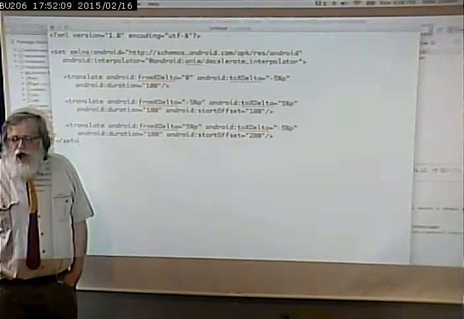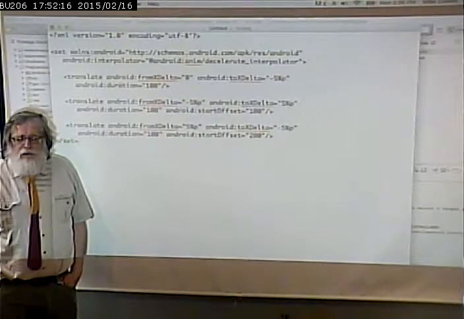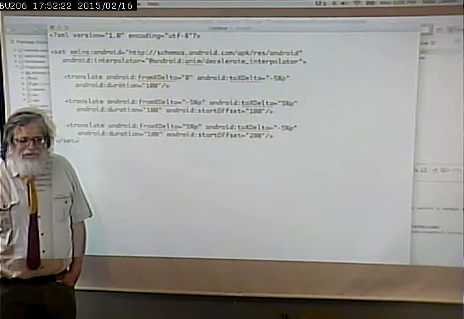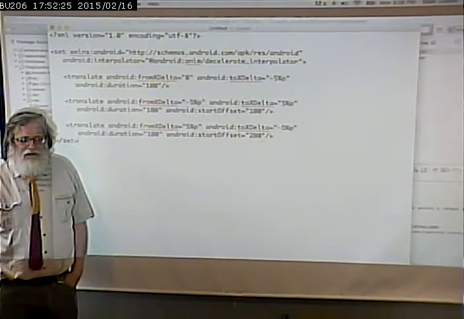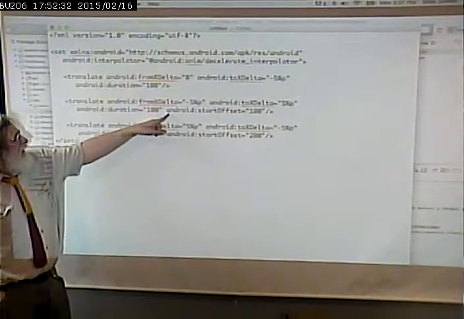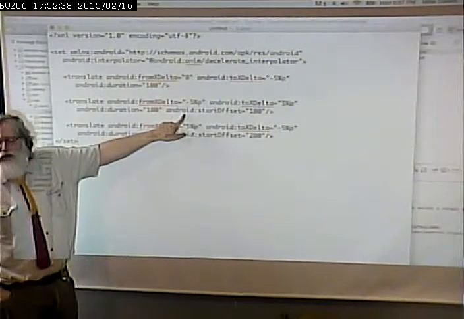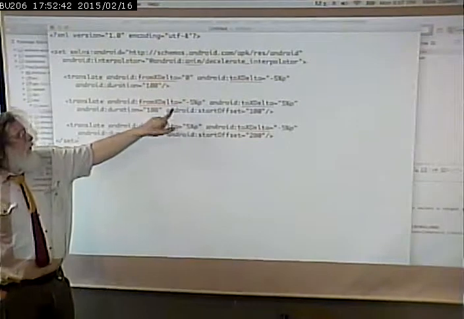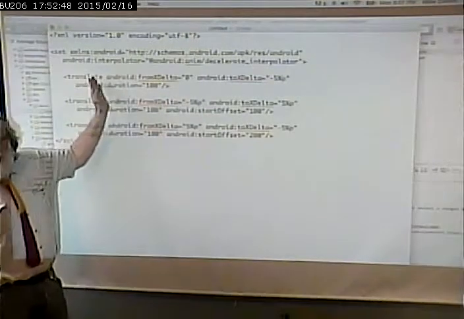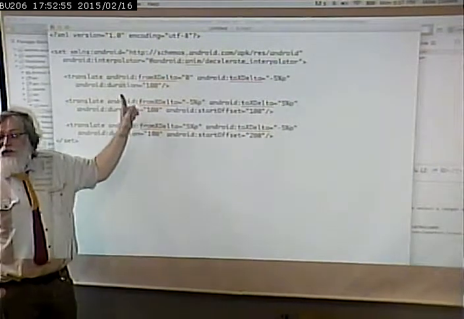What do you suppose that offset does? Without that offset, what would happen? I'm not really sure what would happen, but it wouldn't be good. Right off the bat, there's no offset. This waits 100 milliseconds before it starts. So in other words, it gives this guy a chance to complete, right? So this guy does its thing for 100 milliseconds. This one's offset is 100 milliseconds, so this doesn't start until that one is done.